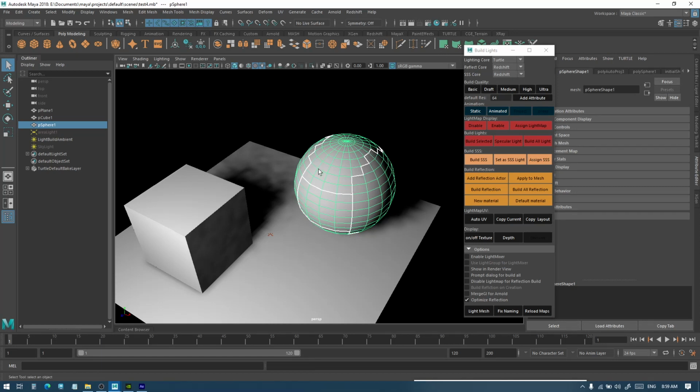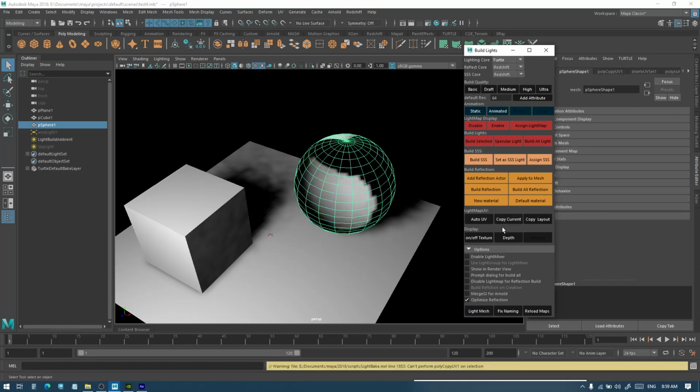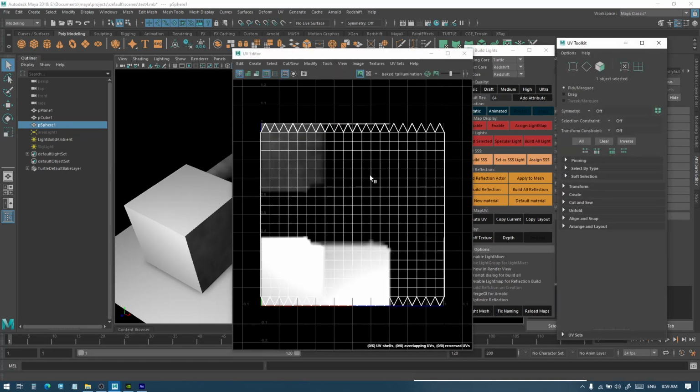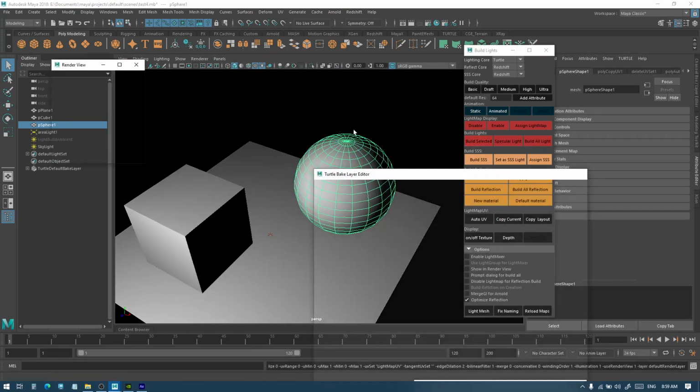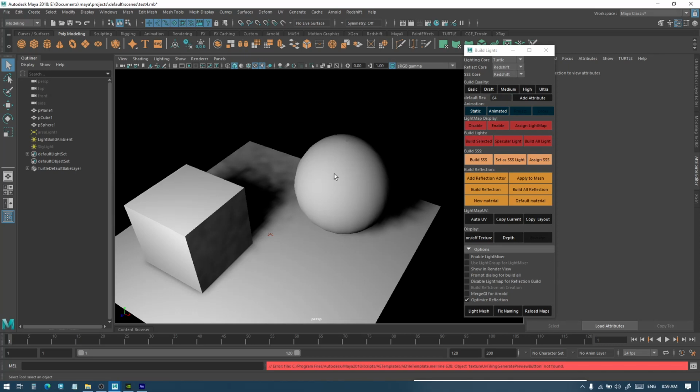So for primitive shapes, the default UV is usually good, so I'm going to just press the copy current to use this default UV set as the light map as well, like this. And now if I do a rebake, it is going to look much better.